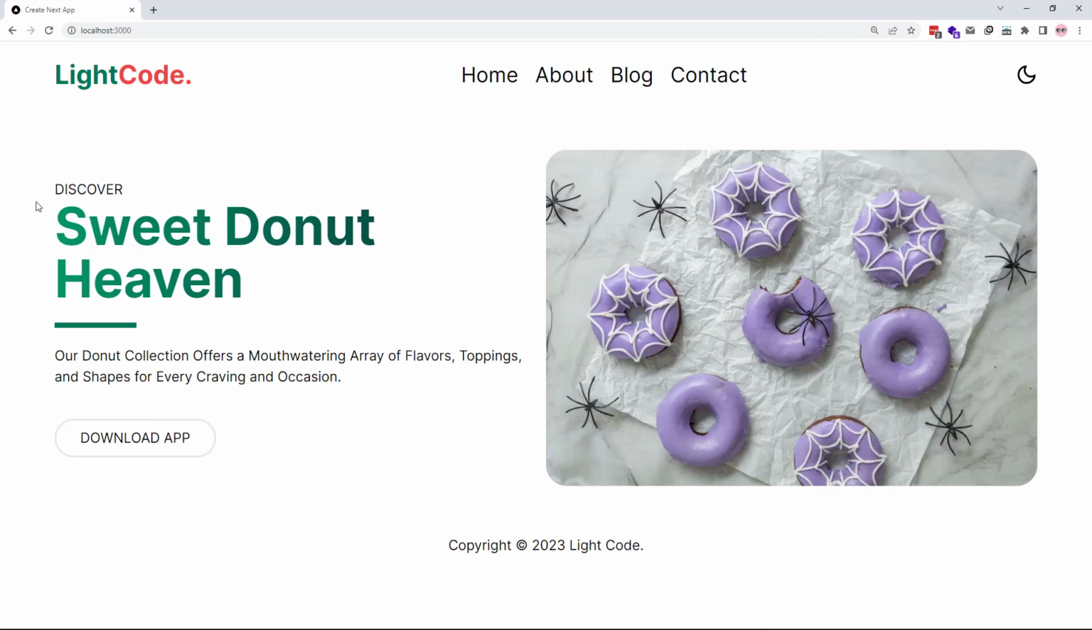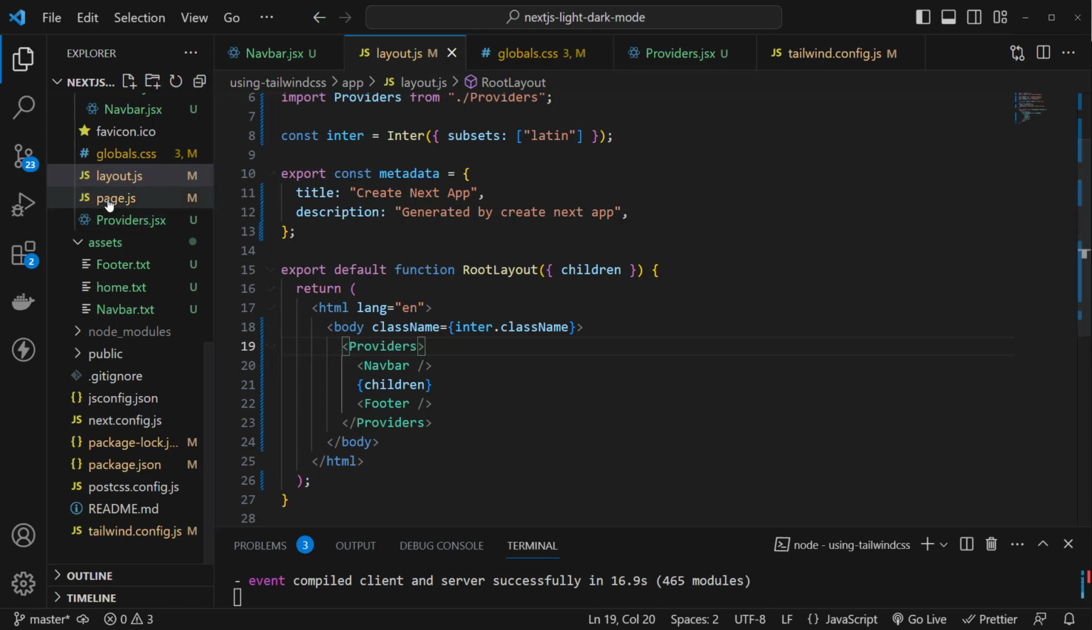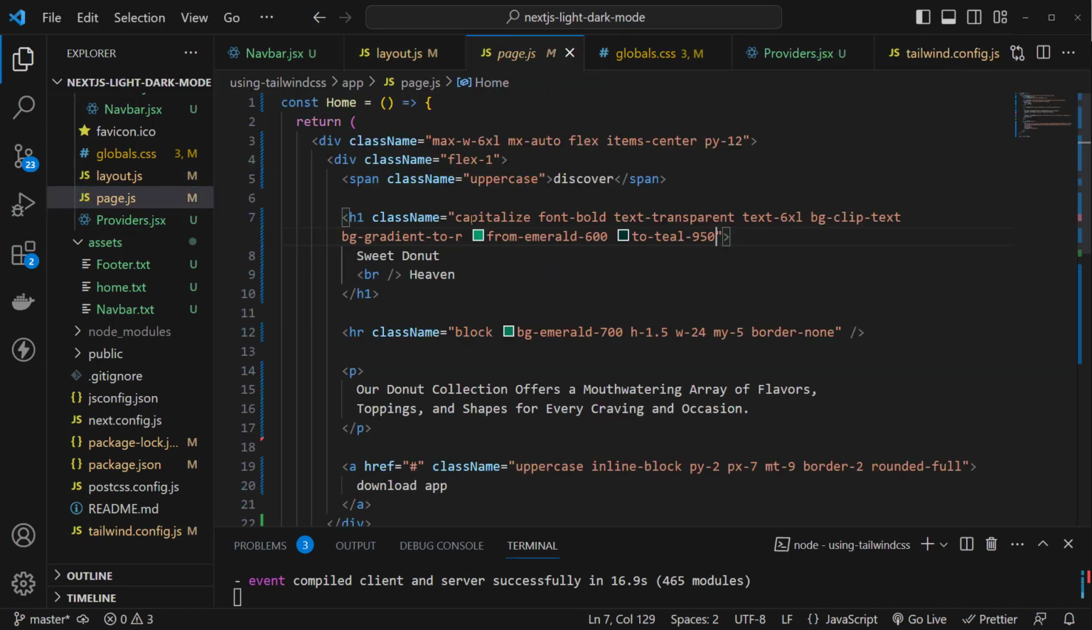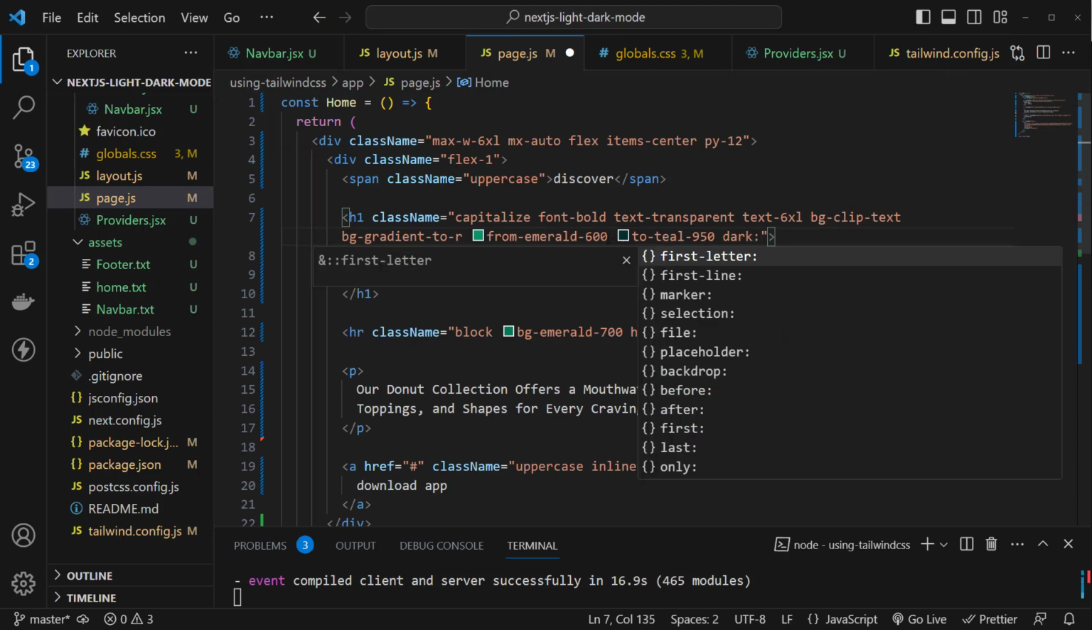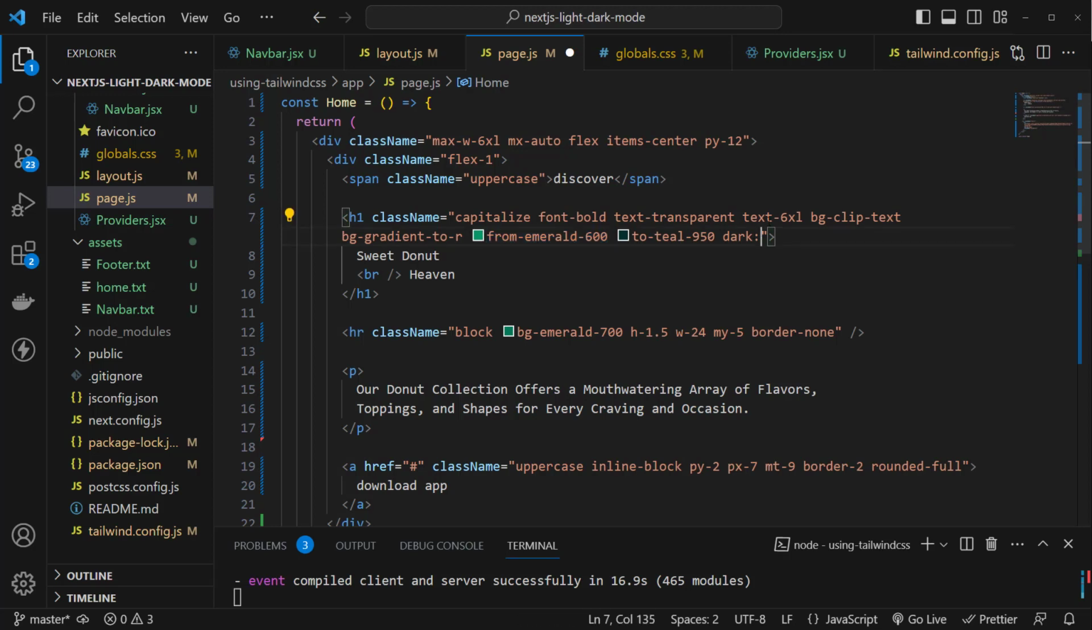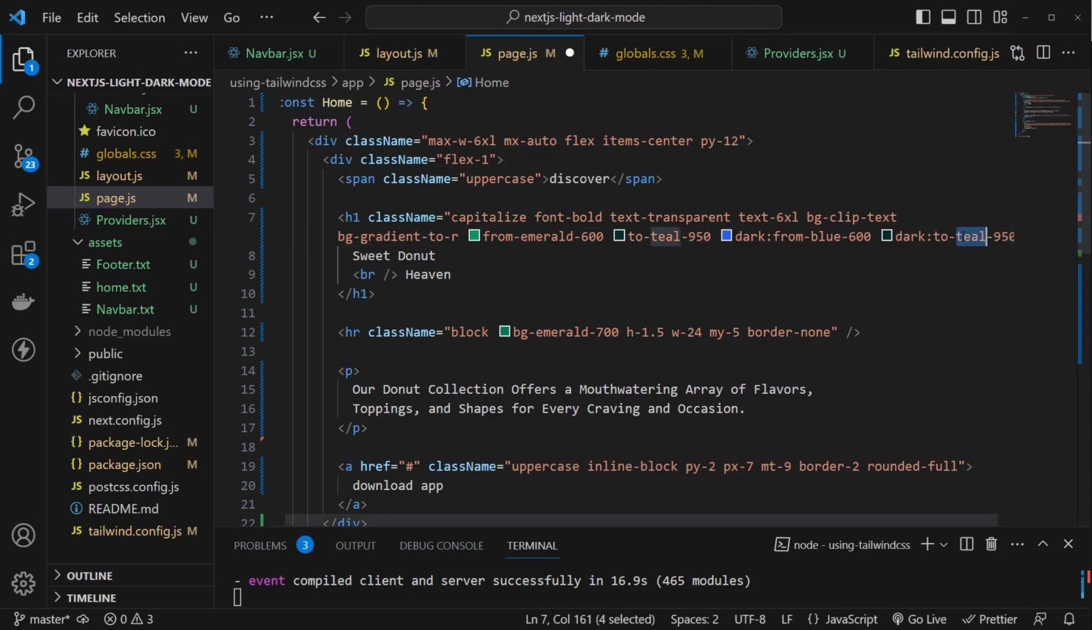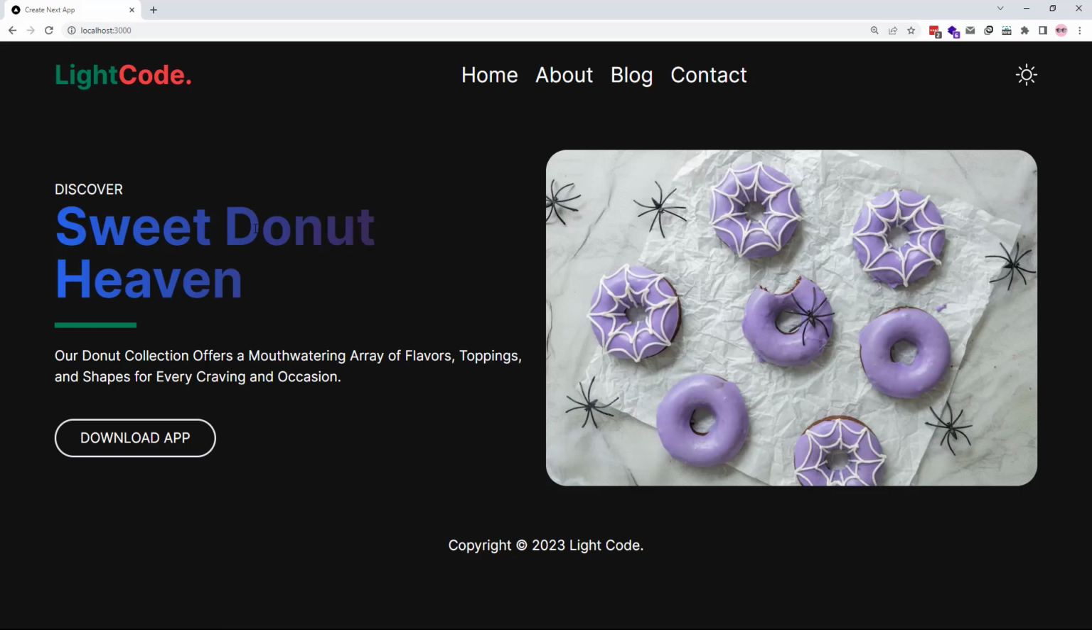Now it's time to do some styling. Let's say I want to change the color of the title in dark mode. Let's go into the page.js file and inside this h1 tag I want to add dark colon, and then I want to add color. So let's copy this one and paste it here. In here let's say blue. Again let's say dark colon. Let's copy this one and paste it here. In here let's say red. Now save it. Now our title color is changing based on the theme.